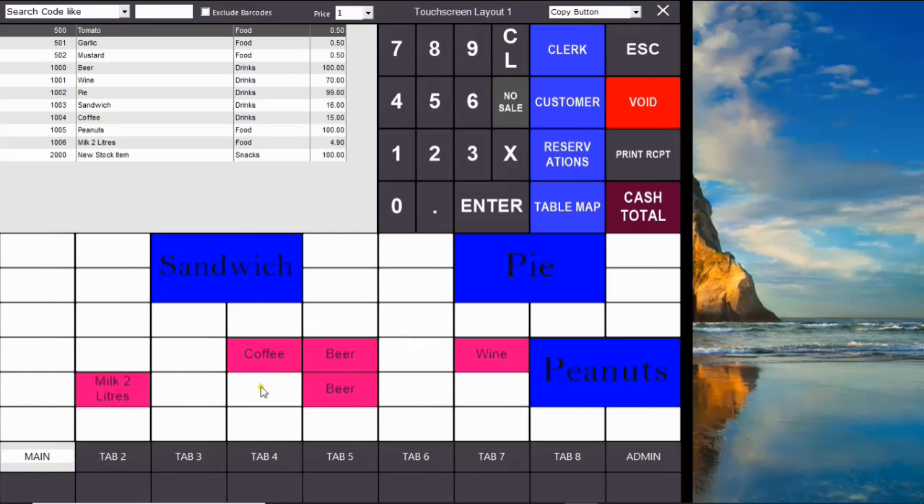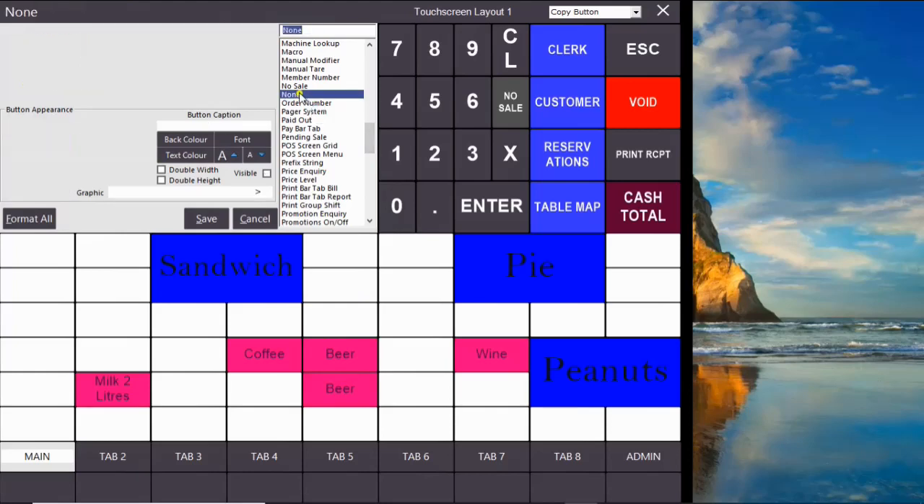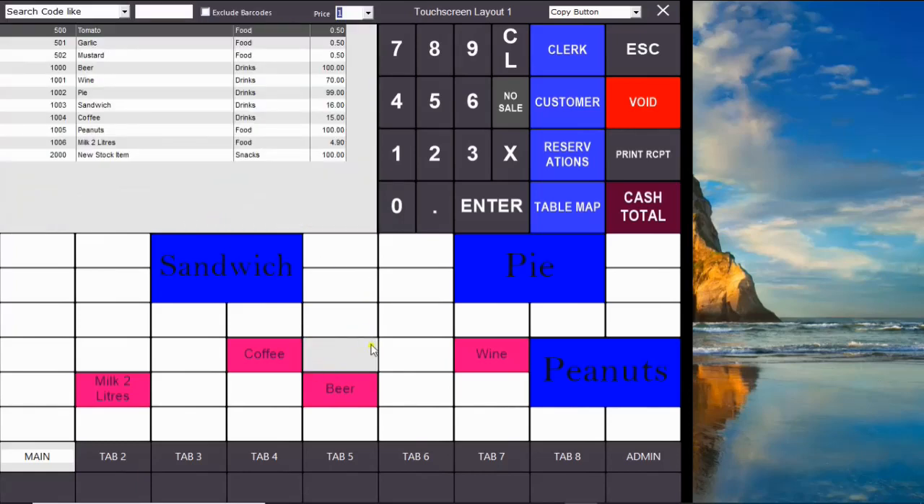Now another way to delete a button, if your POS screen is full of buttons and you cannot do that, you can left click inside the button, then using the scroll bar here, scroll up, select none, or alternatively you can type in none across the top here, and then click save. Now this has deleted the button from the POS grid screen. Okay. Now our next option is move button.